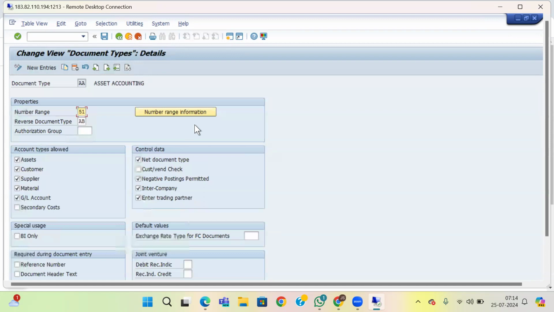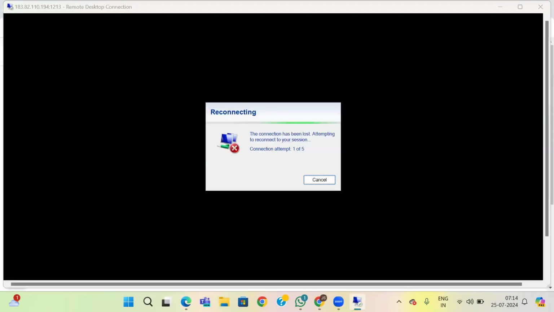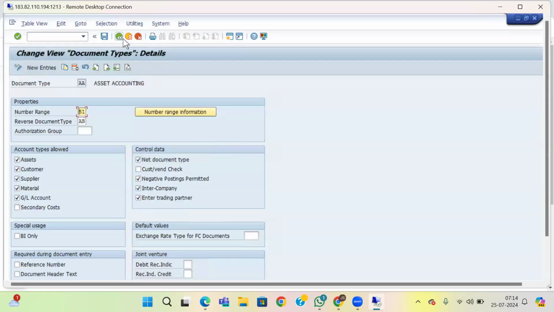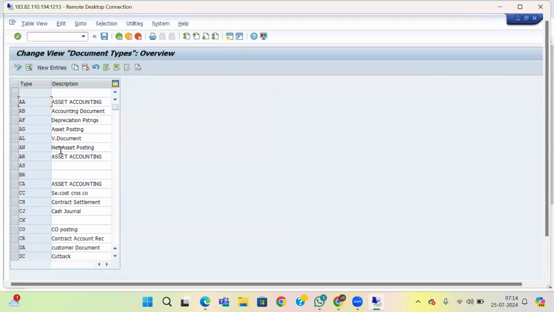So in asset accounting, you can see that it is not given any debit or credit, but it will depend upon when it comes to that, the postings will happen. This is asset accounting. So you have to remember a few of the document types for asset and AB.